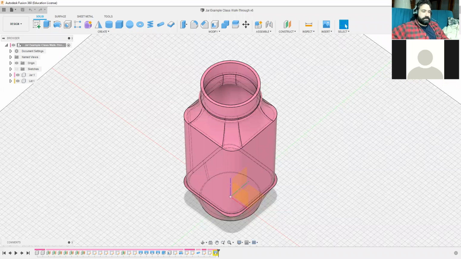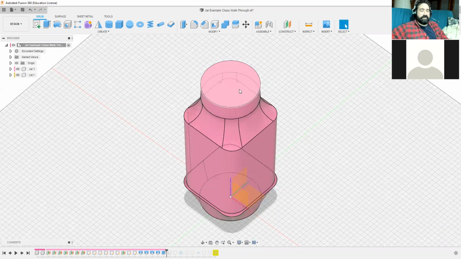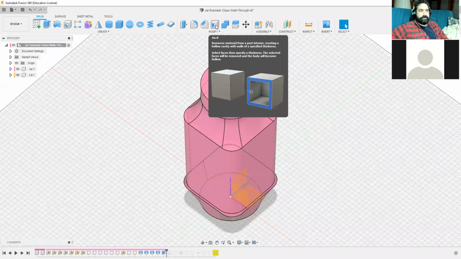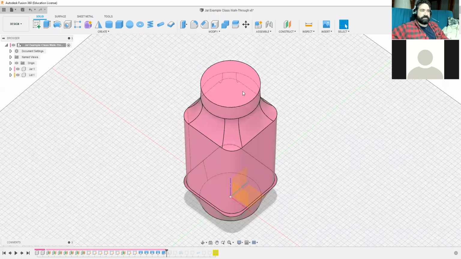And you start it, and I'll cycle back through just to address that. You start it by clicking on a face you want to leave open, because shell means it's not going to go all the way through. And as you see from the pop-up, it leaves a face open so you can make a hollow form that has an opening. And that's effectively what you do.